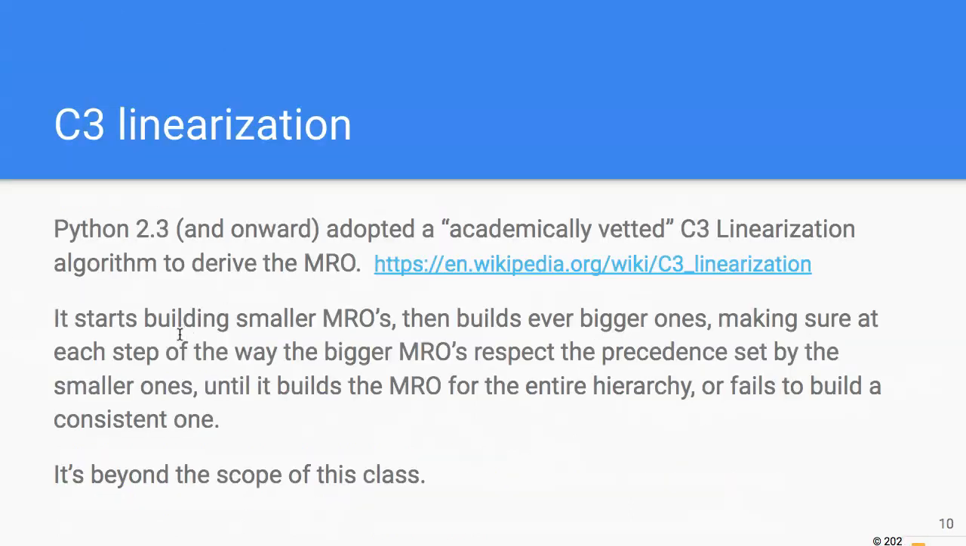So it works by building smaller MROs first, and then it builds bigger ones. But every step of the way, it makes sure that the bigger MRO respects the precedence set by the smaller MROs. So it keeps building bigger and bigger MROs until it builds the entire MRO for the whole hierarchy, or until it fails to build a bigger MRO that is consistent with the precedence set by all the previous smaller MROs. In that case, it will declare that you have a horrible, no good inheritance hierarchy.